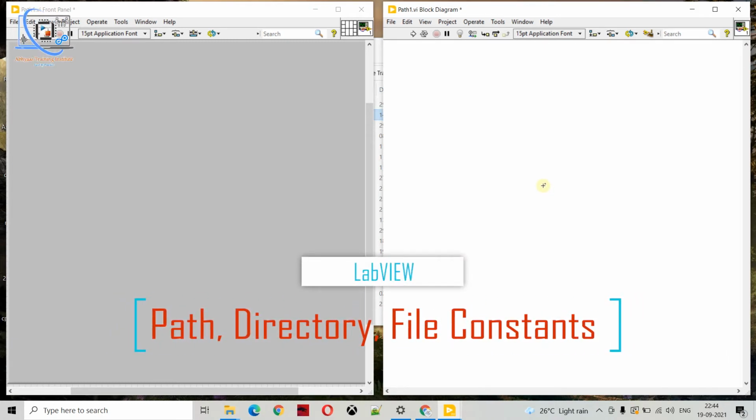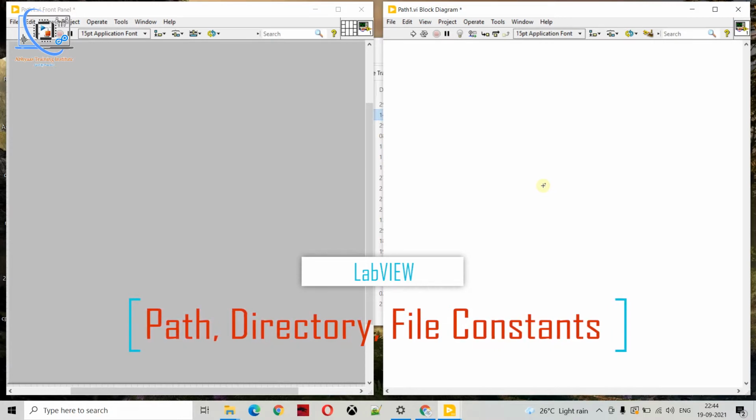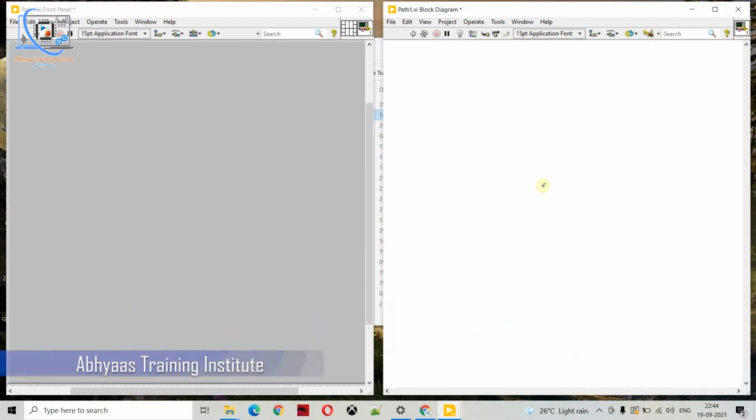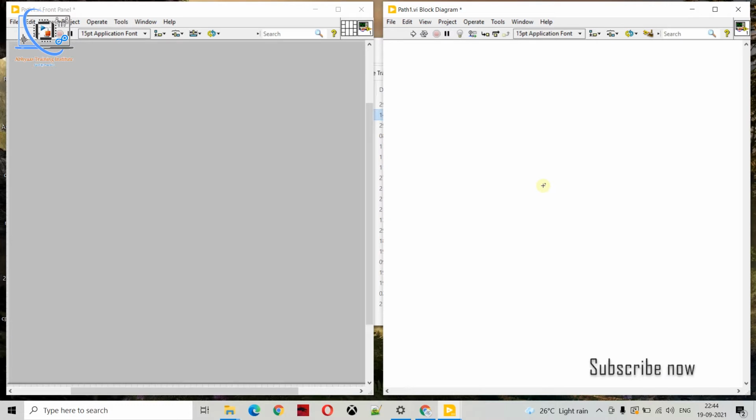As we are discussing file management in LabVIEW, in this video we will discuss how we can manage the path of our current file. Actually, not just the current file, but how we can work with a file directory, the current directory, or any directory in LabVIEW. So let's start and see what options we have for working with paths.